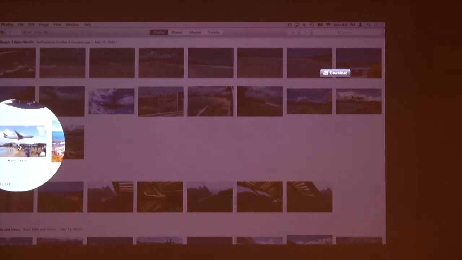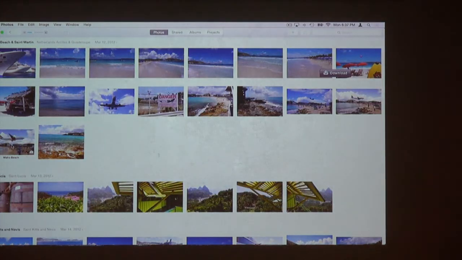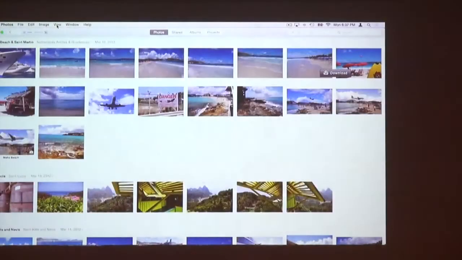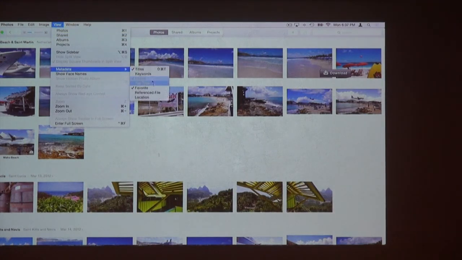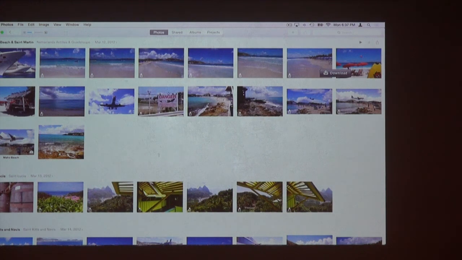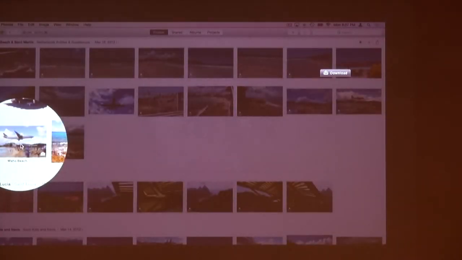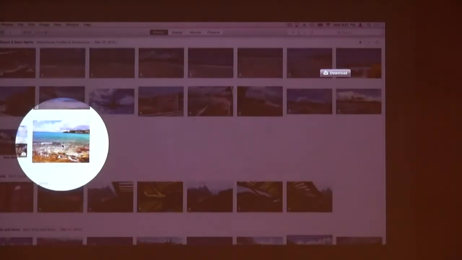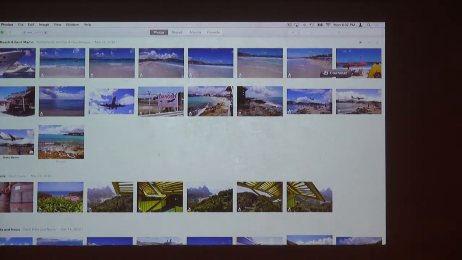If I want to see all the photos that have location information, we go back up to View again in the menu bar, and then we select Location. Select it, and now every photo that has a location has an icon in the lower left-hand corner. So if we go to the photo next to this, you can see that it does not have location information. So that's how we can view information when we're looking at a thumbnail.